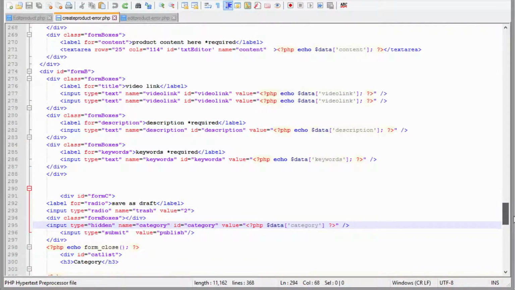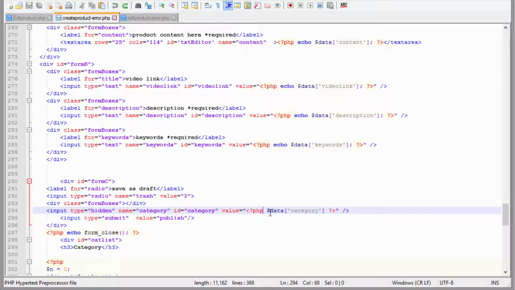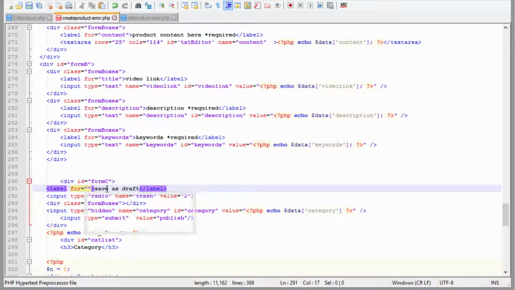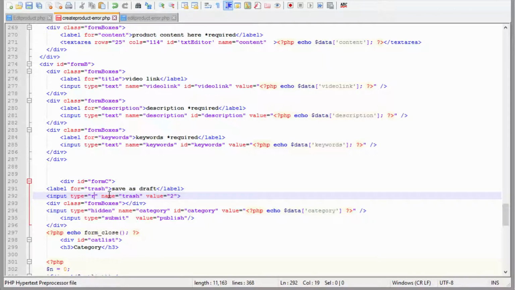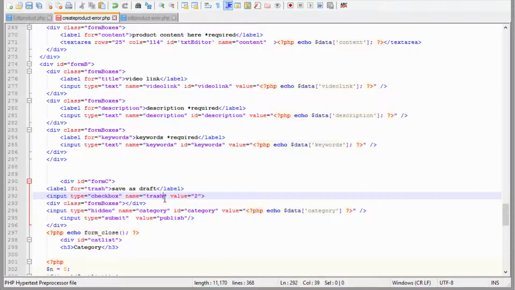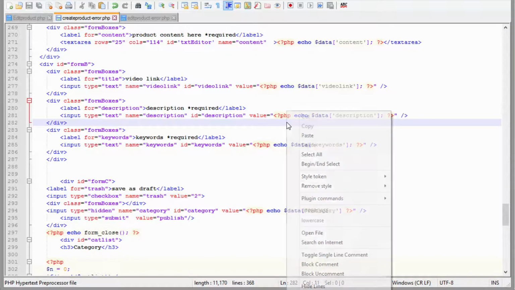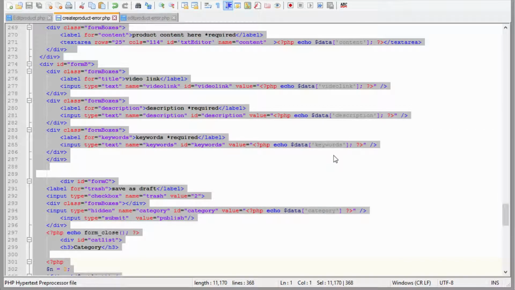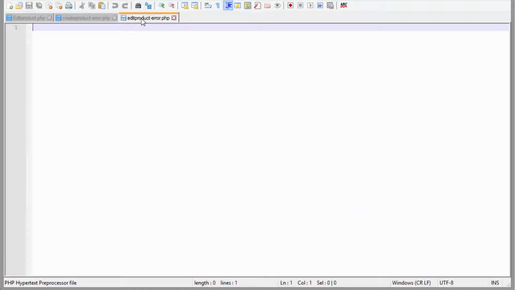If we look here on our category, we don't echo anything. We need to put that echo in. And also the same problem we have here. Radial should not be radial, it should be trash. And this radial here should be a checkbox. So now we have that fixed, we can save this file. Then we can select all, copy it, and then we can paste this into our edit product.